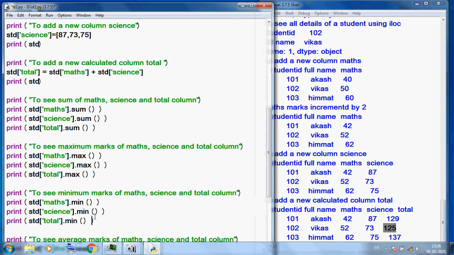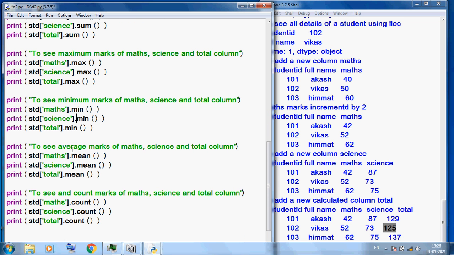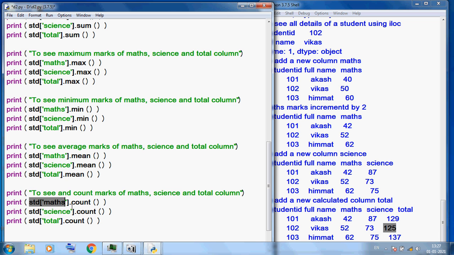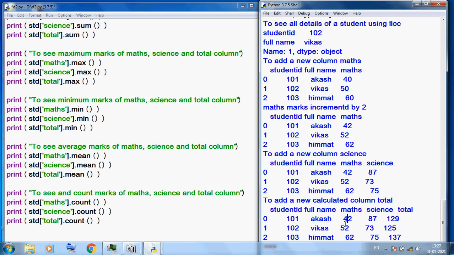Now instead of minimum we can perform average. So for average we can use the mean function. So you can see 42 plus 52 plus 62 upon 3. In science 87 plus 73 plus 75 upon 3, 129 plus 125 plus 137 upon 3. So it will give a particular numerical column's average value. Now we can count all the values of the maths column. So you can see all values 1, 2, 3, total 3 values. In science column we have 3 values, and in total we have 3 values.